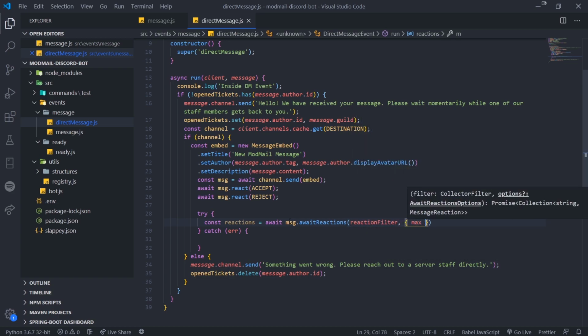Now for the options, we're going to take in a max of 1 reaction, and we're just going to set the time to 10,000. Obviously you can set this to a longer time. I would say maybe set it to an hour, because your staff might be AFK or something. There might not be someone there to actually accept the message.